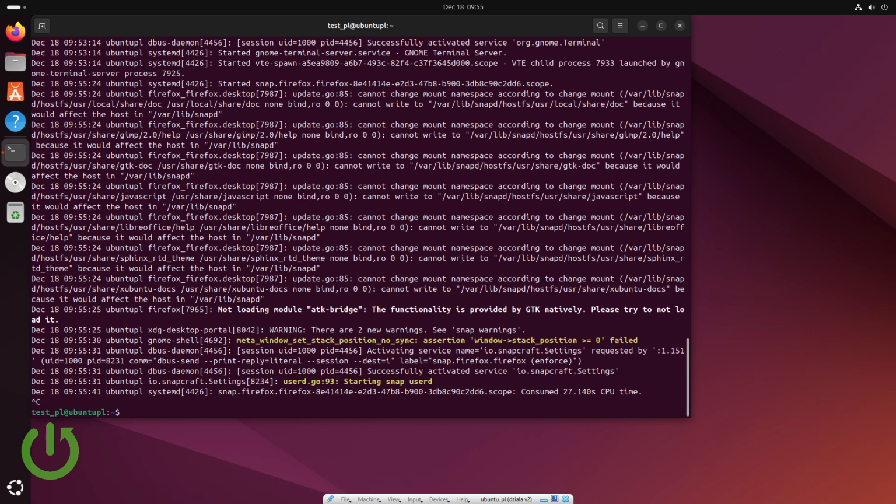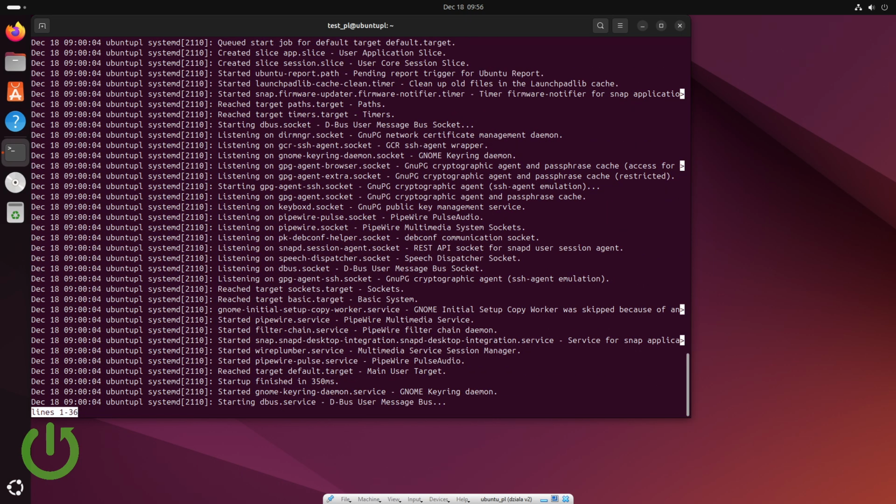And again, I can show you another option. Another option will be journalctl -b. -b shows logs from the current boot of our system. So as you can see, these are the logs from the current boot.